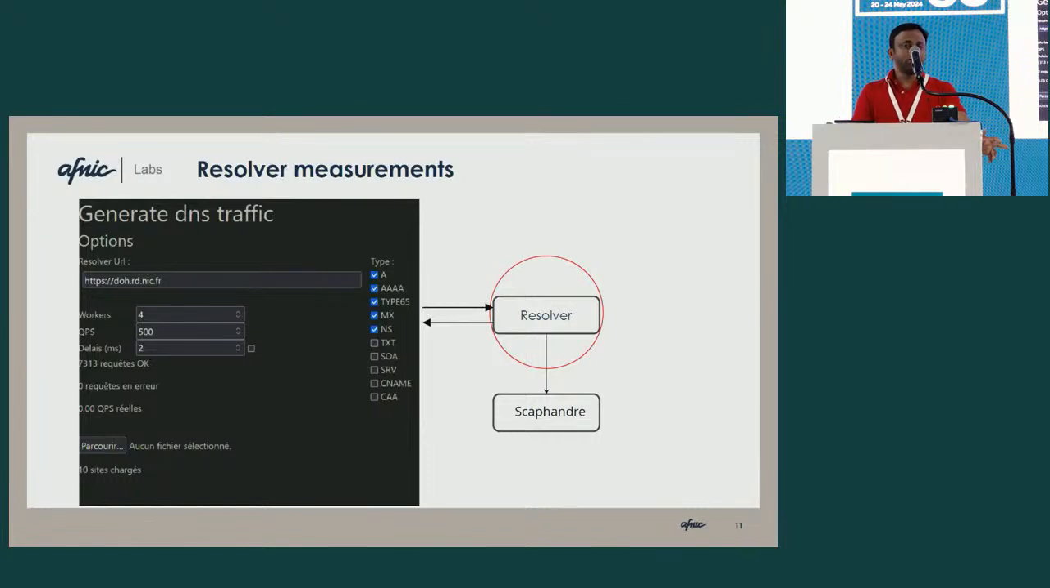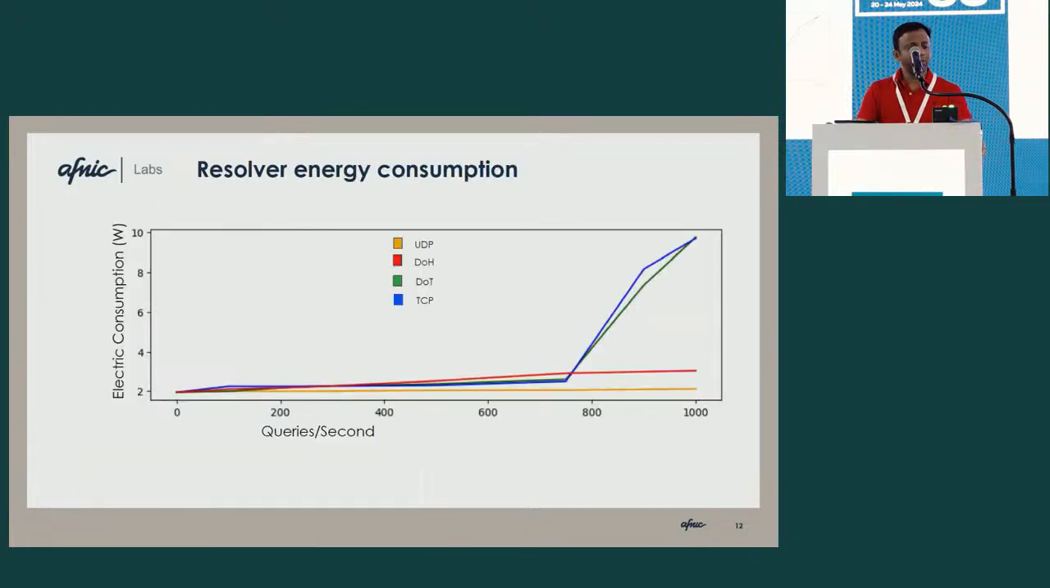For resolver measurements, we had a bare metal machine running a resolver on BIND. Here we changed the tool. We had a software probe called Scaphandre to study the consumption. And we used a small script to generate the DNS traffic at a number of queries per second. So this is an initial measurement that we had. We had different types of DNS traffic, from UDP to DoT.